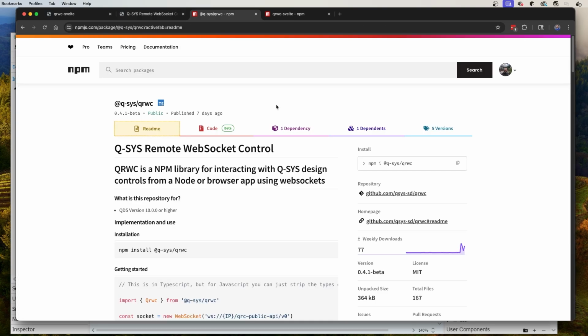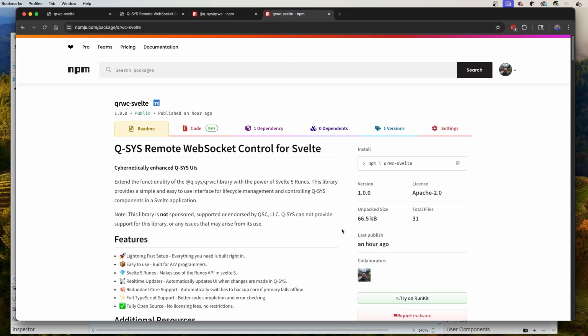This allows us to develop Q-SYS UIs using standard web tools. Q-SYS has provided their own NPM library, but some of the implementation is left up to the individual developer. To streamline things, M3 has created and open sourced the qrwc-svelte library that automates the setup process and exposes reactive controls through the use of Svelte 5 runes.